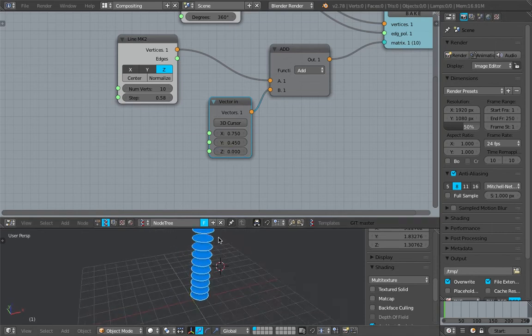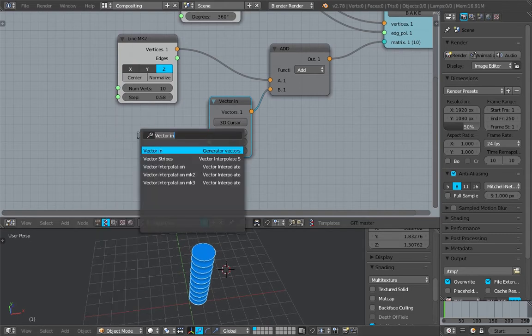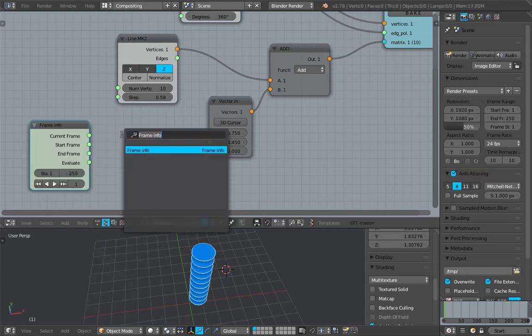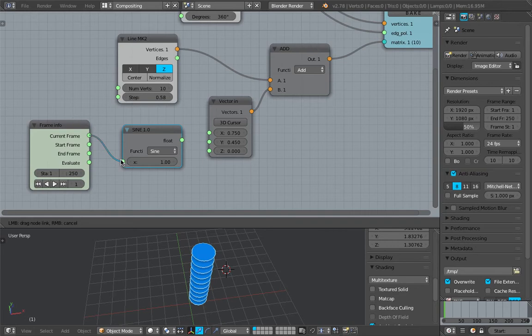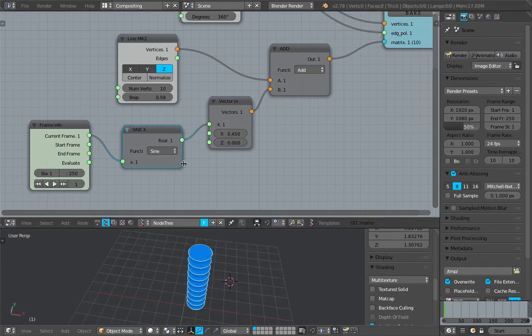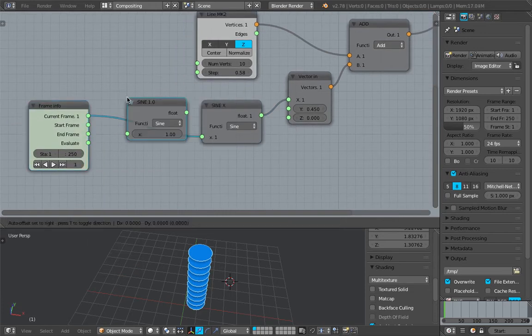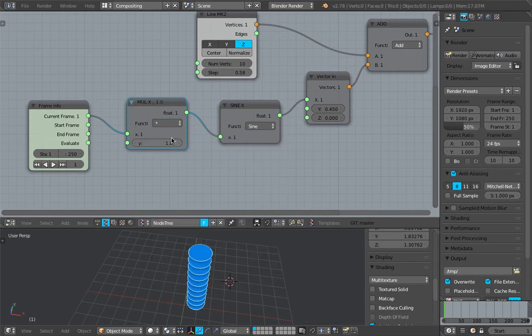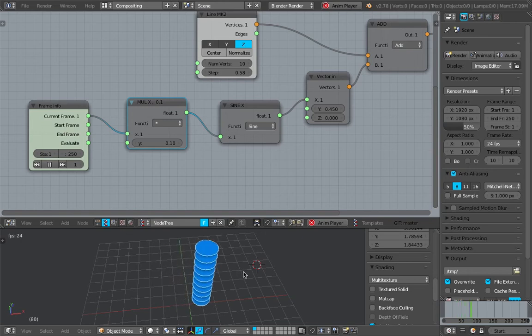So from the original position, that's a stacked circle. Now we can use frame number and math. Sine wave can do the job. See, it's already doing it. If I use some math here and then multiply this by 0.1, you can see this guy's doing that kind of motion.